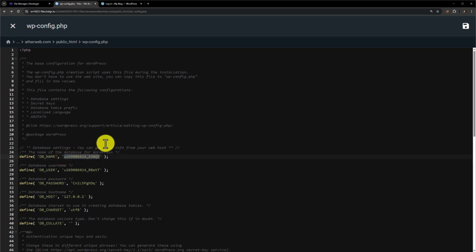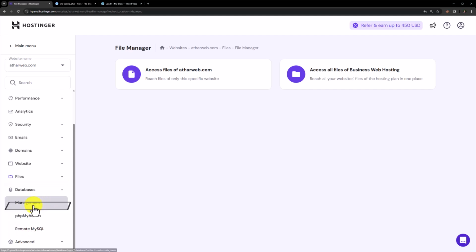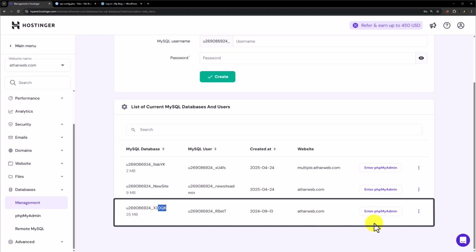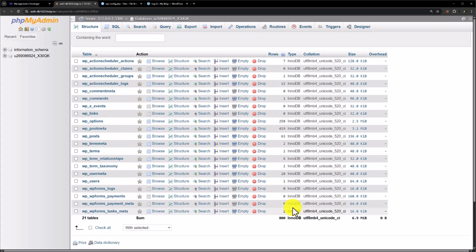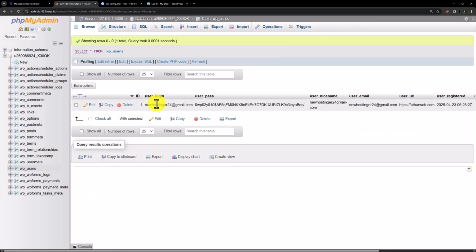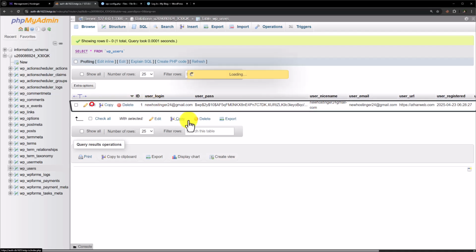So again we will go back to Hostinger hPanel, click on databases and then select management. So this is our database. Now click on enter phpMyAdmin. Now from here we will select WP users. And here we will see the username that we have created for our WordPress website. Now click on edit from here.